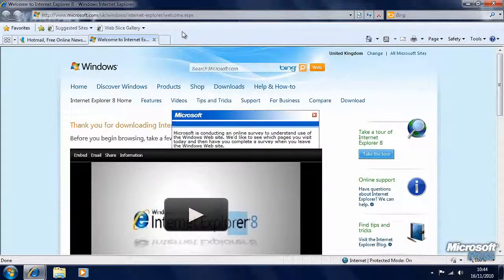In the next segment of this, we're going to look at navigating around the internet and displaying websites, and we'll look at some of the interface elements in Internet Explorer 8.